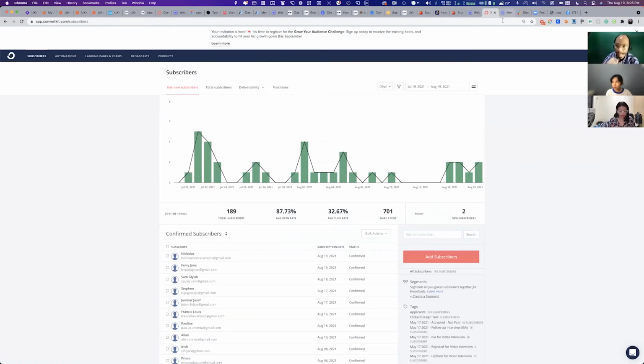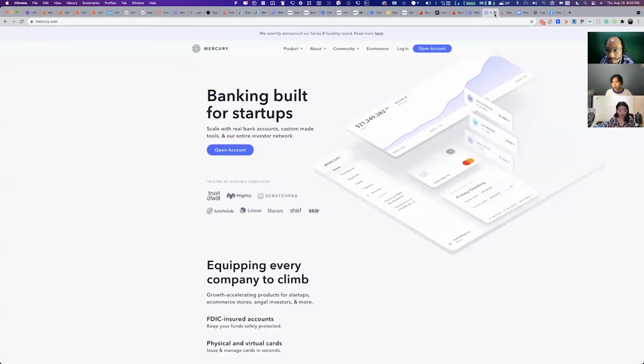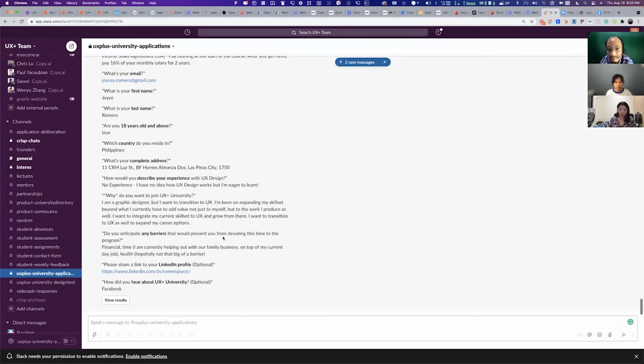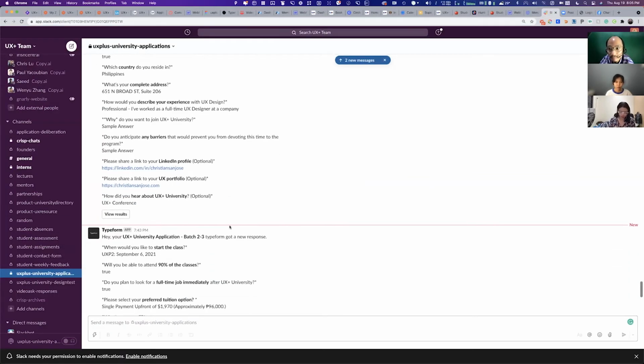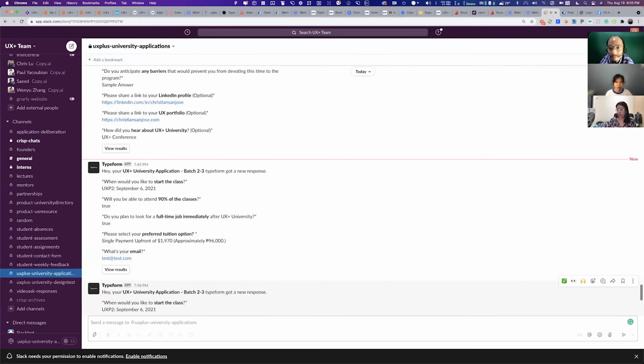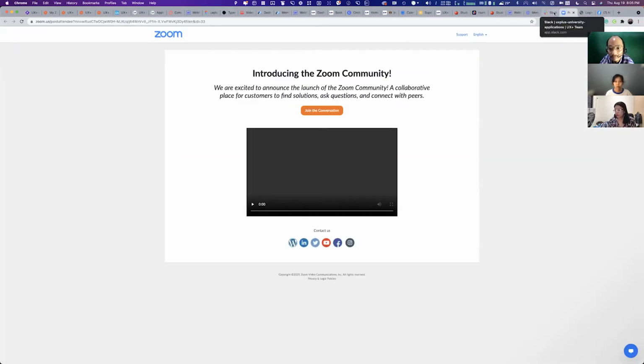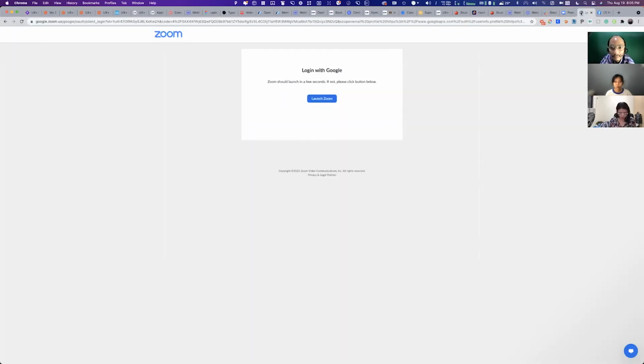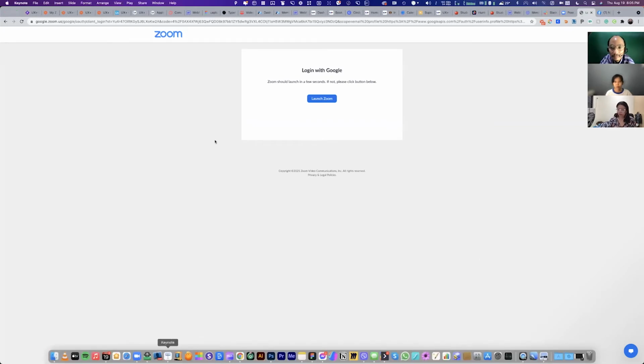Again, for our US bank accounts, once you register for Stripe, you can set up a US bank account using Mercury, which basically pays for all of these no-code tools and SaaS software. And I mentioned also we use Slack for our applications. We use Zoom for our classes. What else? That's pretty much it. So that's our stack.